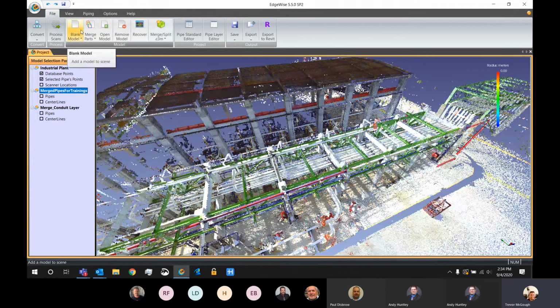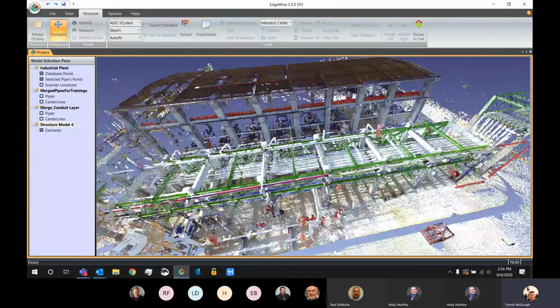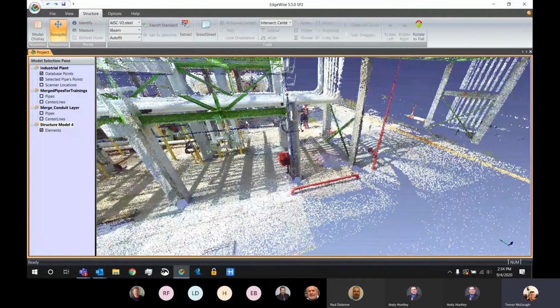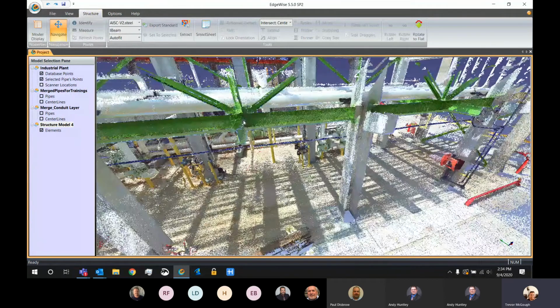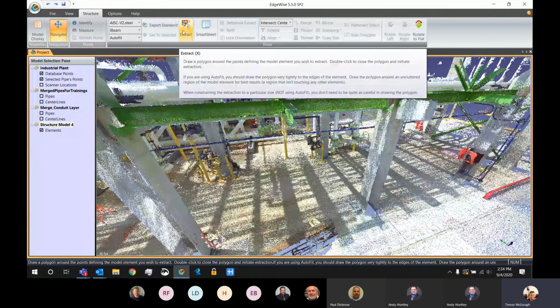end. The starting point for the structural portion of the software is I'll go blank model, create a new structure model right here, and click on the structure model to make it my active model. Here are all my structure modeling tools. The centerpiece is my extract tool right here. It works exactly the same as on the piping side of the workflow: we draw a box, and then Edgewise will pull that object out for me.